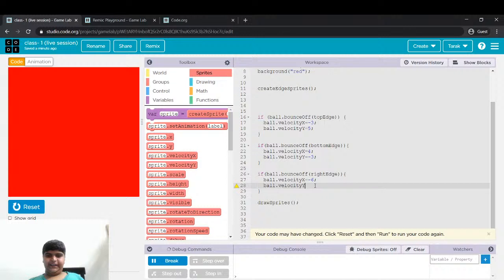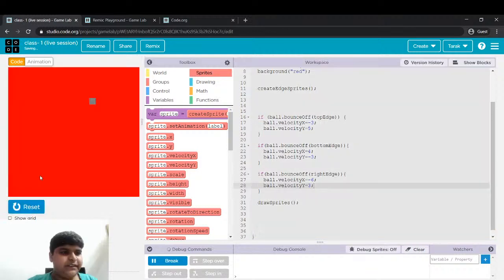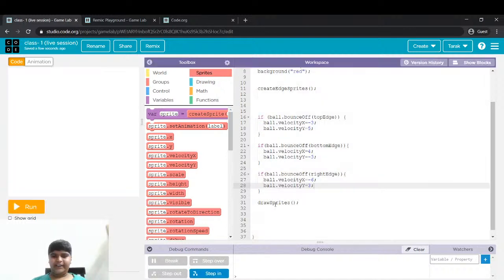I want to make it go down. Make it go down. Yes, go down. Minus 7. 1 second. Let's give it 3. Missing semicolon. That is what it says. Reset and run. Let's see. Bounce off. Playing nice. It went out. Oh boy.